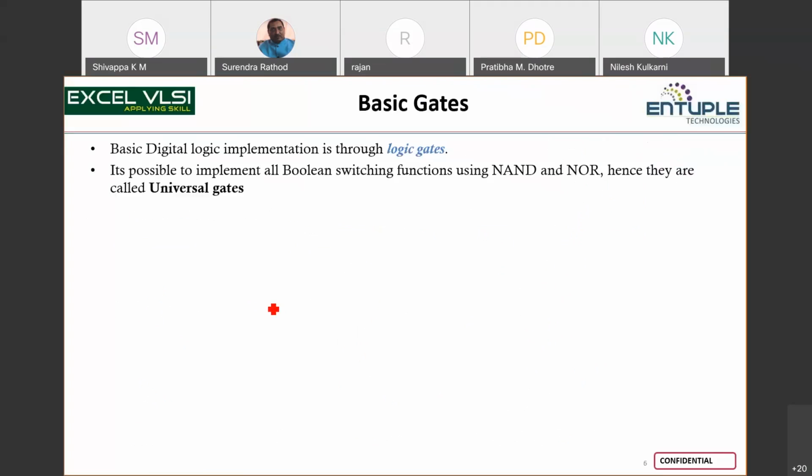So now there are certain gates using which you can construct all the rest of the gates. Those are called universal gates. Okay, so NAND and NOR are universal gates.